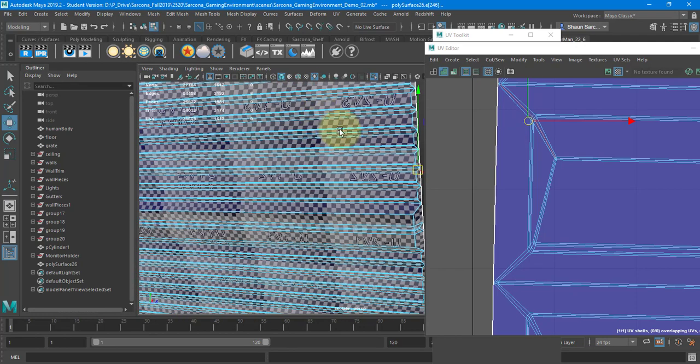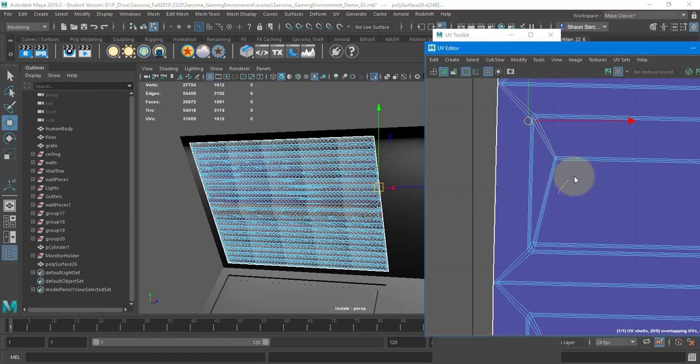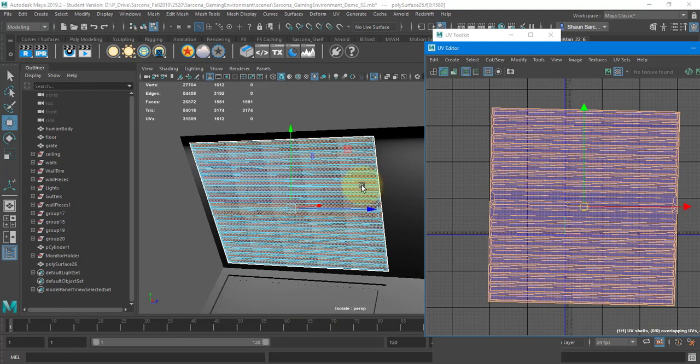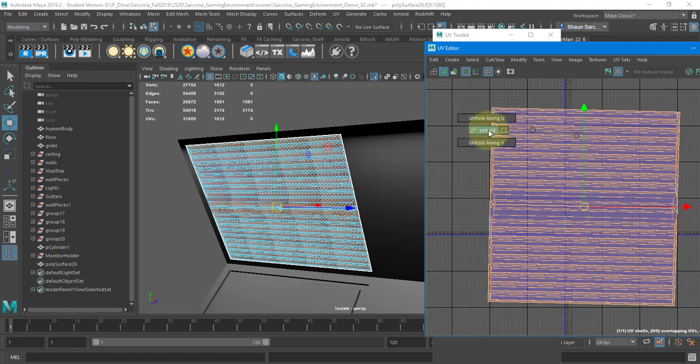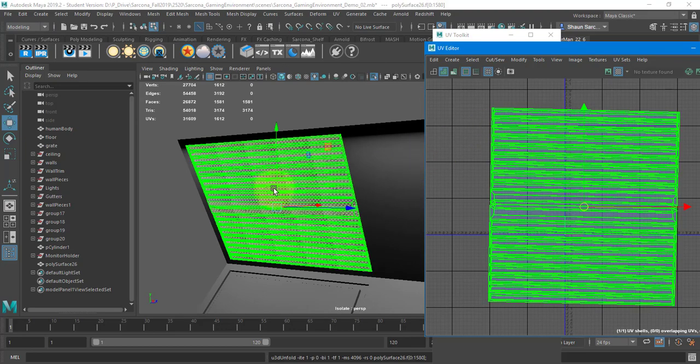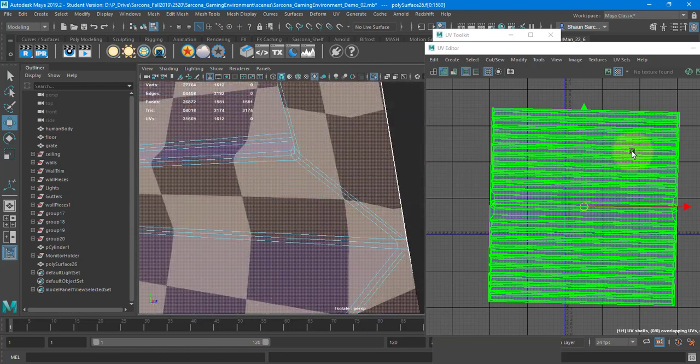Actually, I'm not even going to do that on that one. I think that one's going to be fine like that. It's going to have less resolution there, but I'm not going to be too concerned about it because I'm not going to see it too much. That's fine. So I unfolded it. It gave me not perfect results, but good enough for that kind of surface. Okay.